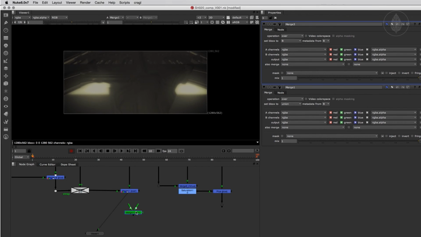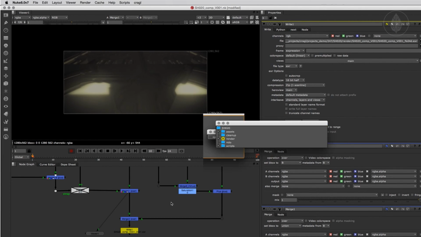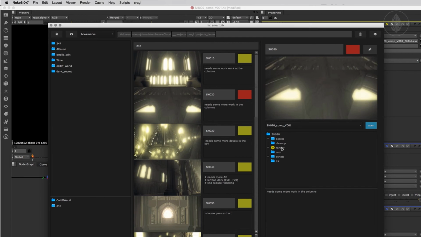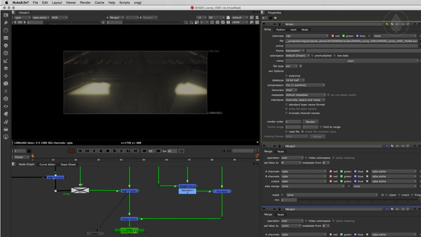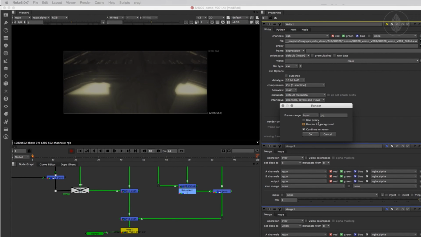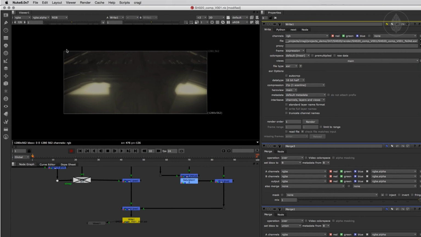Let me quickly put in some notes. And let's say I'm done with that shot. So let's create a write node to render our shot. As the render path was already set up with our template, the render path is set automatically for us, which is pretty convenient. So let's simply click on Render. Let's say the shot needs some improvements. So let's save it as version 2 and do our changes.